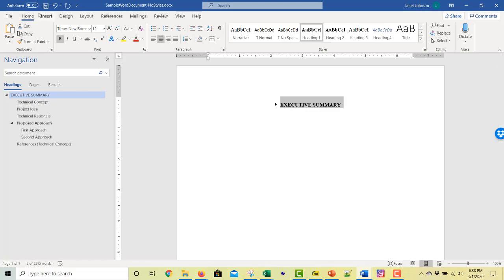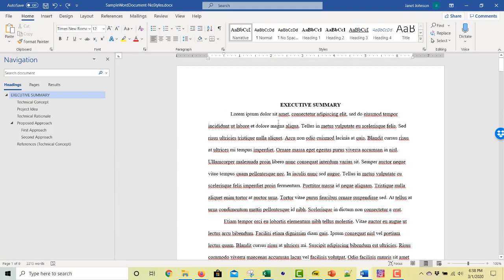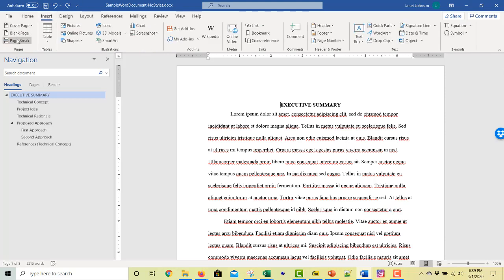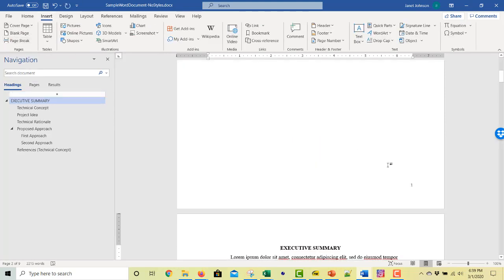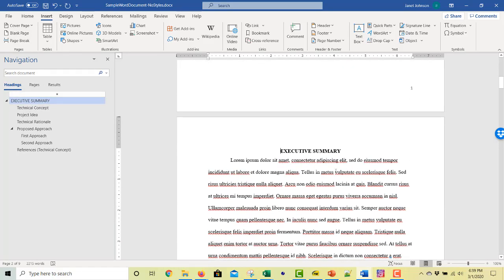of using those styles. Let me go to the top. Well, here's another thing that you may not know, you click there. I want to put a table of contents above this on a different page. I don't need to hit enter, enter, enter to move this to the next page. I can go up here to insert and insert a page break. Then that gives me a page break, so it pushes on the next page.